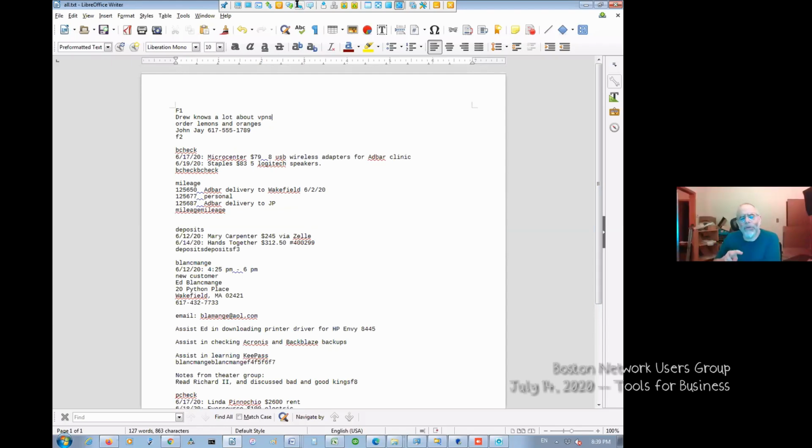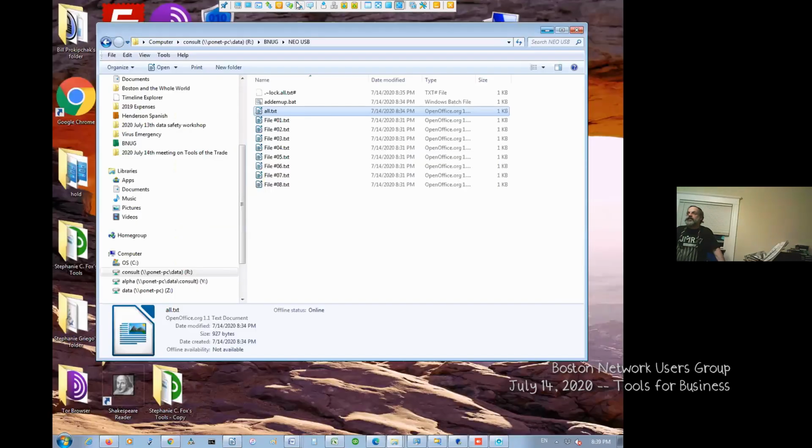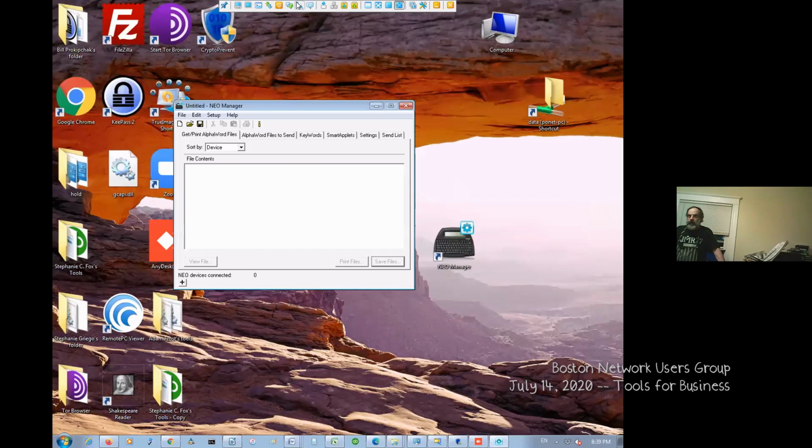So Adam, how would you push from the computer content into the AlphaSmart? I haven't done it with this particular program, but I have another program that definitely does that. Let me see if this one does. There's a send list. I'm pretty sure this lets you do it. We can try it.